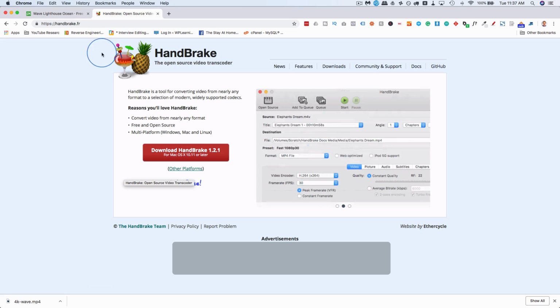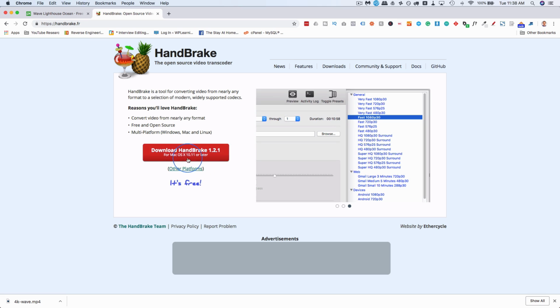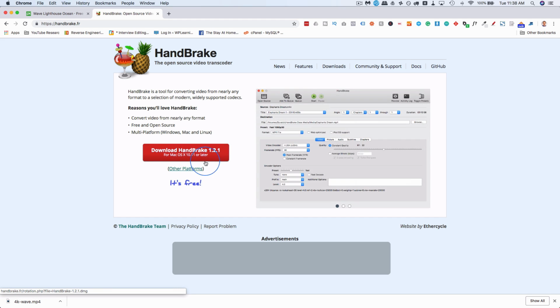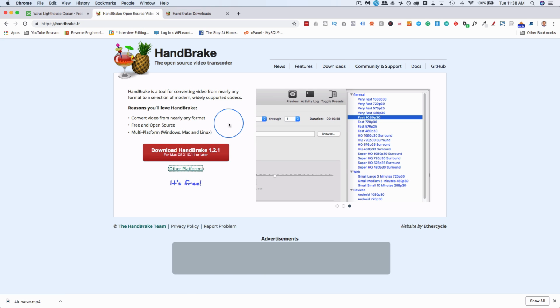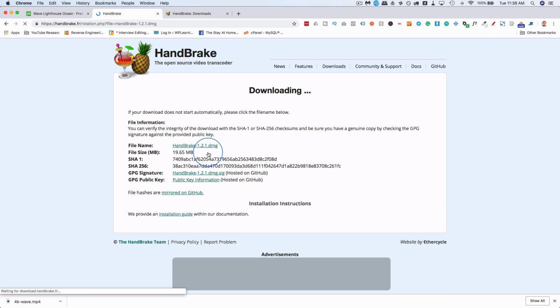It's a free app. Go to handbrake.fr, link in the description down below. It's going to auto-populate your operating system here, or at least what it thinks it is. If it gets it wrong, click on other platforms. It's going to open that in a new tab. And it's available in all these OSs, so it covers pretty much everybody. Just click on download. And like I said, it's 100% free. Just going to save it to my downloads folder. I'm going to go through the process of installing it so that you'll have it up and running. And it's a lightweight program, so this is going to go pretty quick.